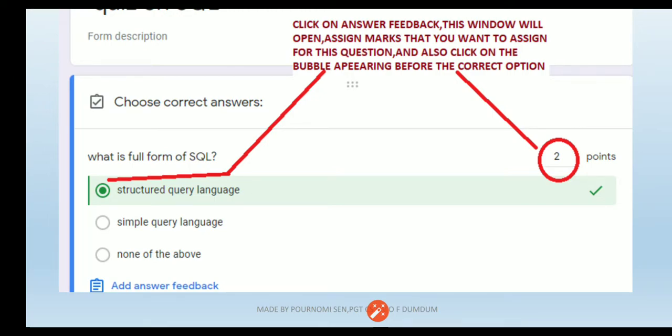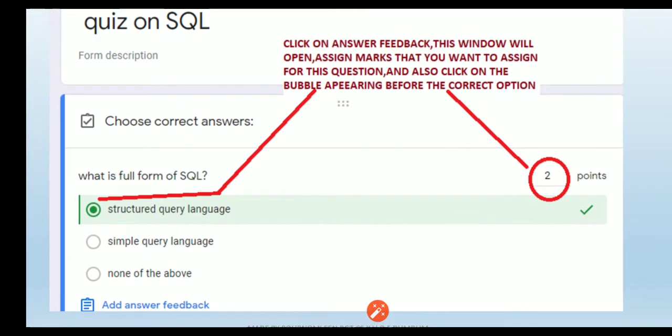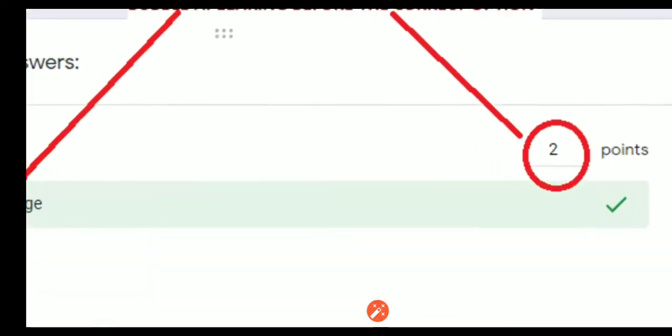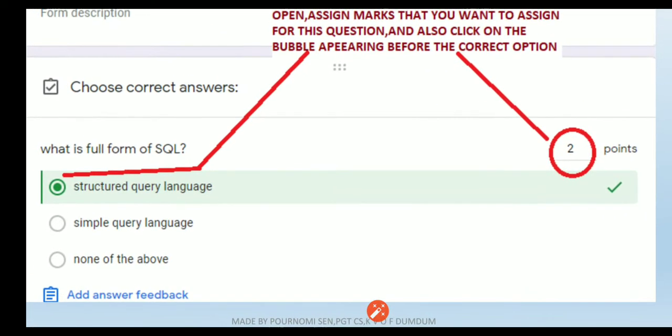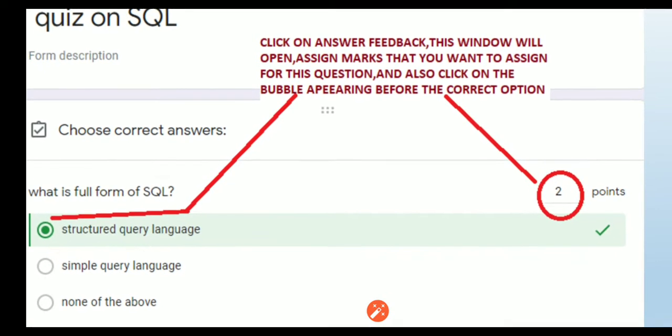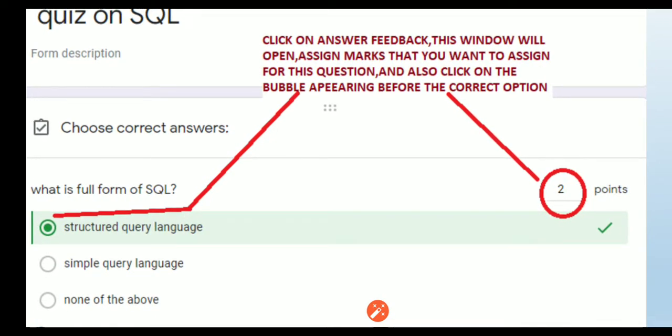As you can see, a bubble is appearing before each of the options. We have to click on the bubble before the correct option. Here the correct option is structured query language, so I click there. Whenever I click, this tick mark appears. That means this is the correct answer and it has been noted. Also you have to assign the marks, for each question, how many marks you are assigning. For this particular question, I have assigned 2 marks, so I have written 2.